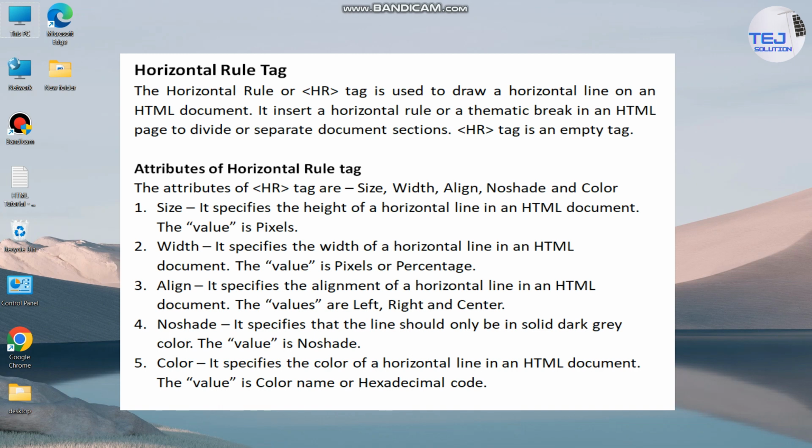Number 2 is width. It specifies the width of a horizontal line in an HTML document. The value is pixels or percentage. That means it sets the length of the rule on the page through a pixel or percentage value. Number 3 is align. It specifies the alignment of a horizontal line in an HTML document. The values are left, right, center. That means it sets the alignment of the rule on the page. If no value is specified, the default value is left.